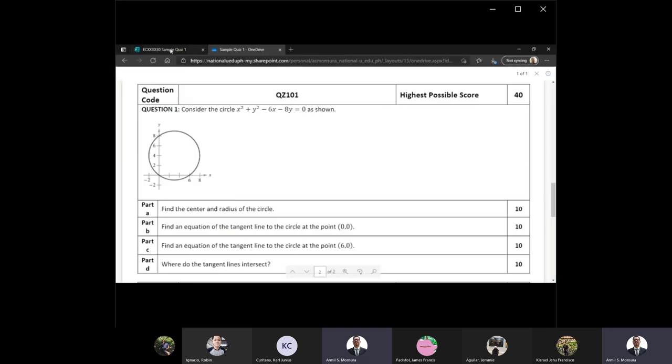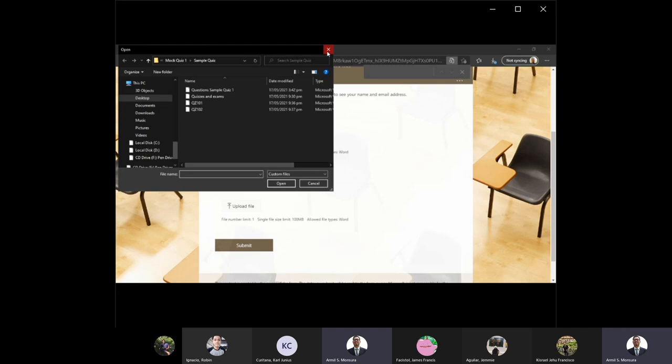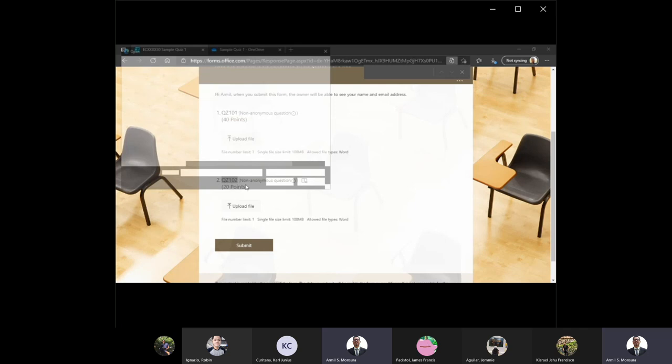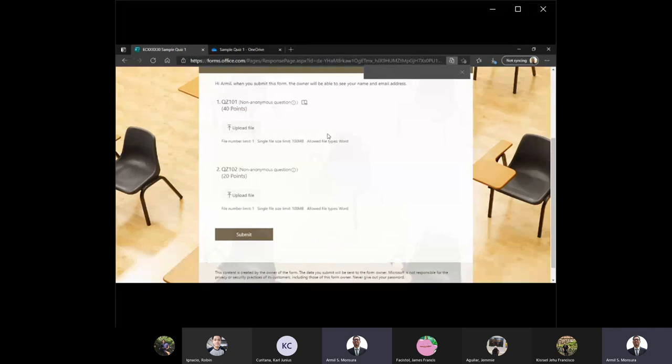So as you can see here in the quiz form, question items are indicated by the question code. So here, it means that you are to upload your report for QZ101 on this location using this button. Okay? And you are to upload the accomplished answer sheet for the question code QZ102 in this location by clicking this button. Okay, so those are the things that you need the question code for. That is why it's really important that you mind the question code for each question.